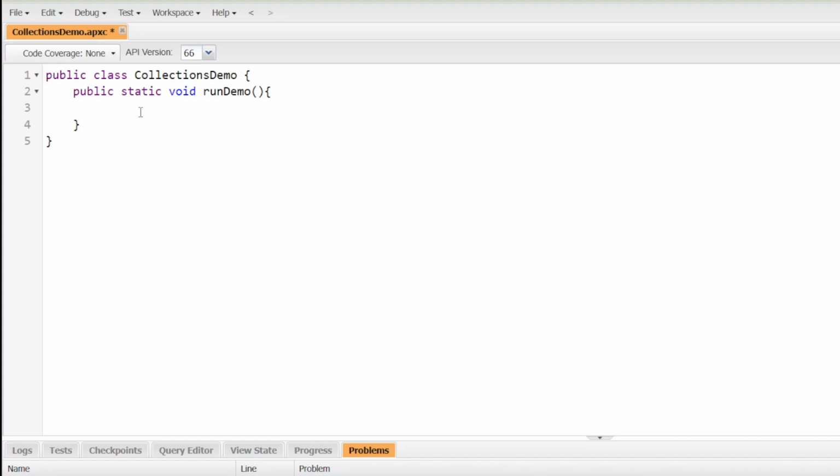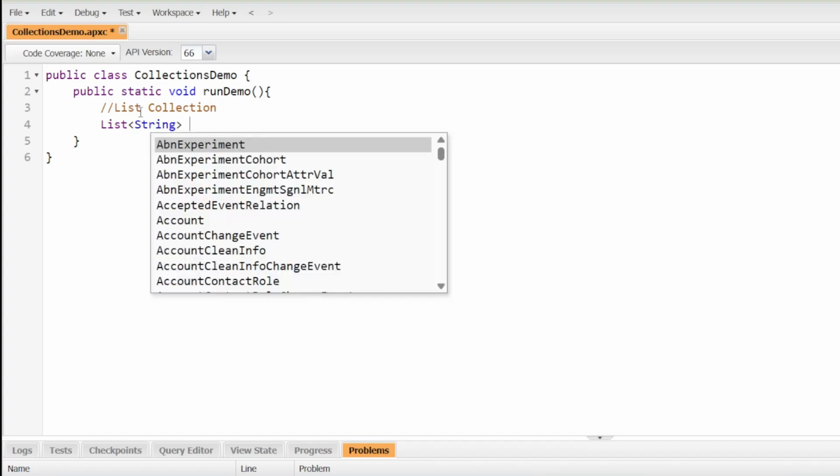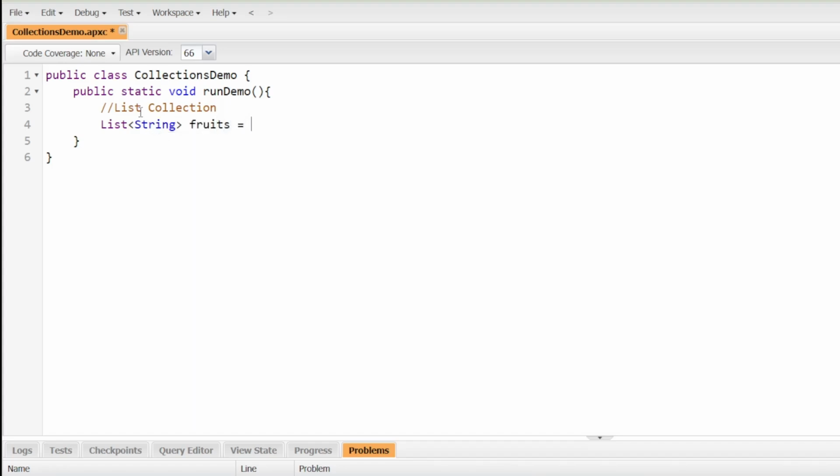First we saw the list collection. I will define a simple list of strings called fruits, and then I will add values in this list. I will add some elements in this fruits list. To add the fruits, we can use the methods of the List class.